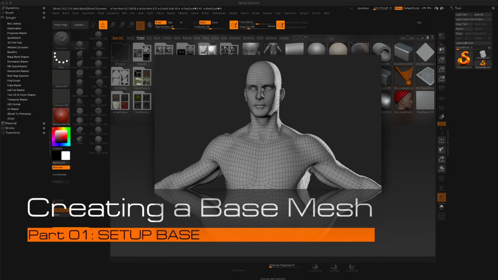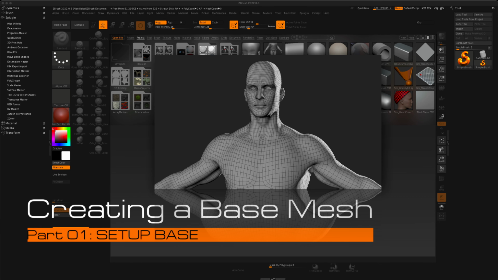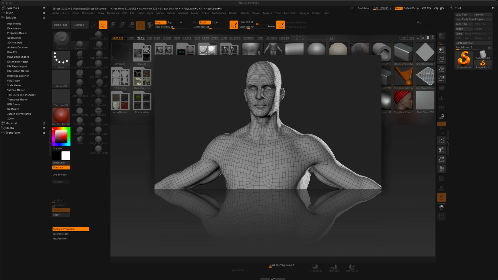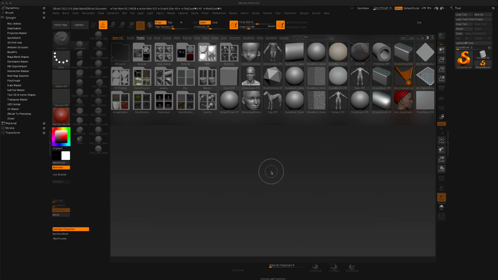All right, so let's jump in. What would be the best place to start? Well, the best place to start is definitely going to be finding a good base mesh for our character. So there's a few options in ZBrush, as you can see under Project.